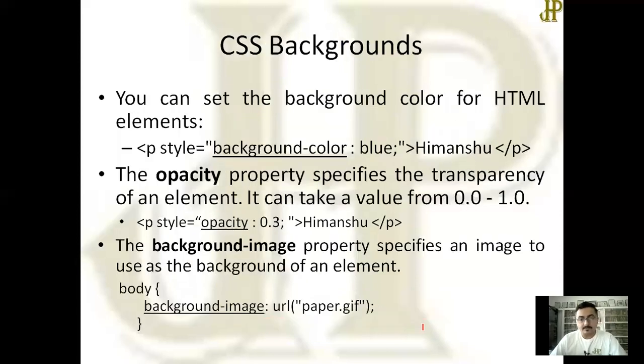Now next one is background. If you want to change the color of the background either of a text or a paragraph or a whole page, that can be done with the help of background-color. So here I have done a paragraph styling, background-color is equal to blue. So the color of the text will be the default, that is black, but the background of that text will be blue.